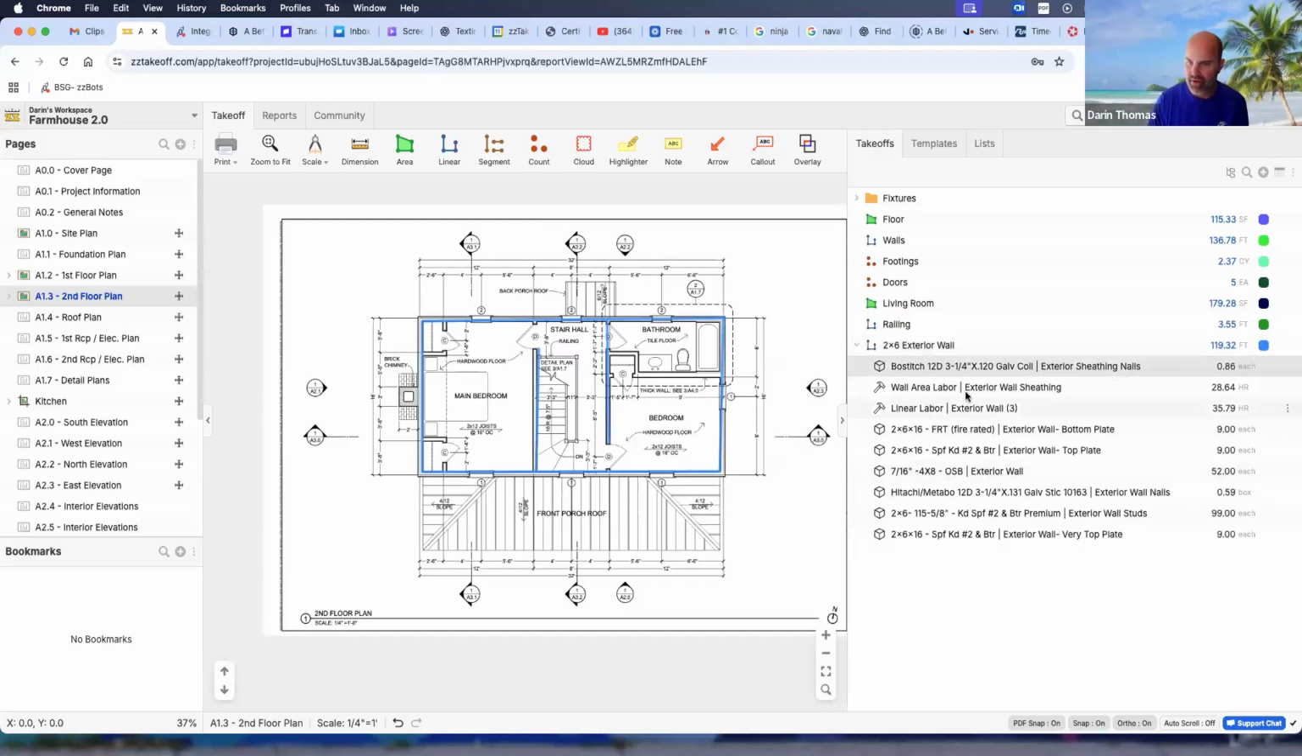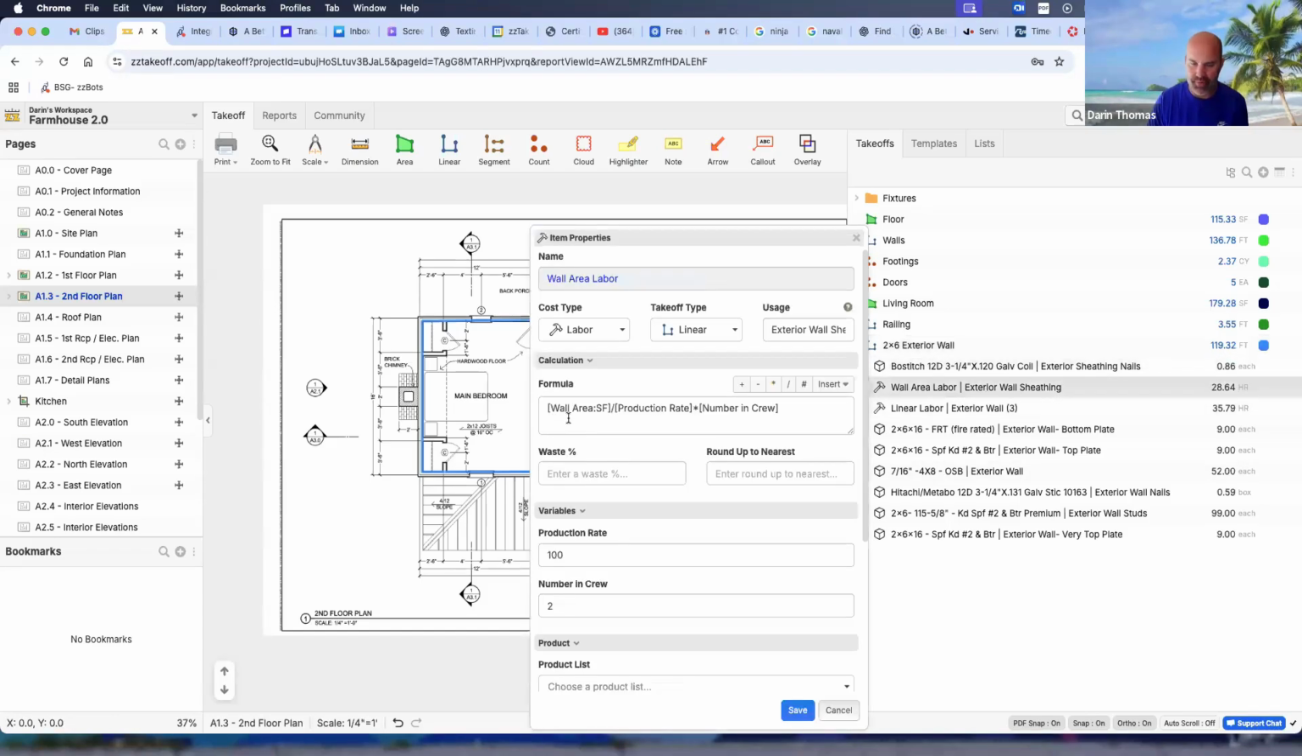Okay, wall area. It's going to take these guys this long to do it. And you can double click on these and see the formula that Todd's put in here. You might do it differently, but I can go in and change this. I can say this time we have a 200 production rate. And I see it changed it down to 14.32 hours. And I've got 5 guys on this crew. When I punch in 5, it's going to punch into that formula. So now with 5 guys, it's going to take 35.79 hours.